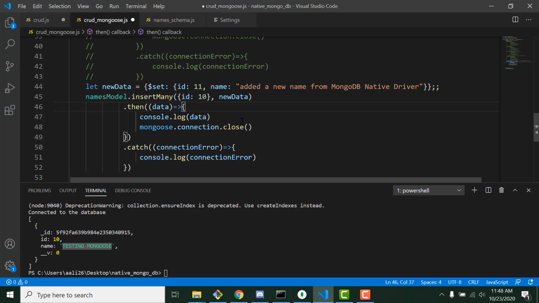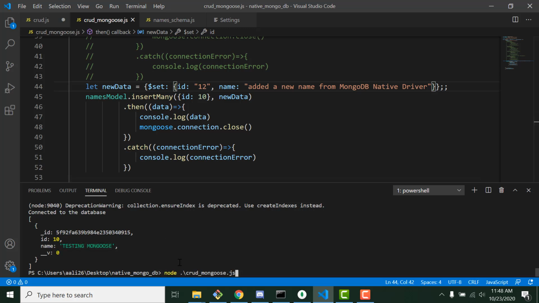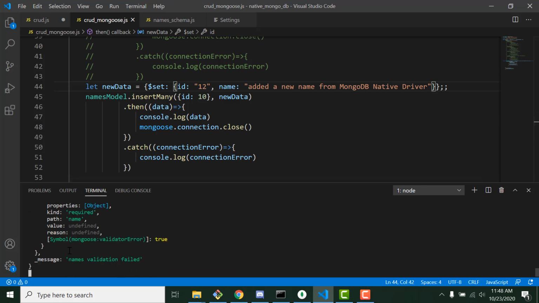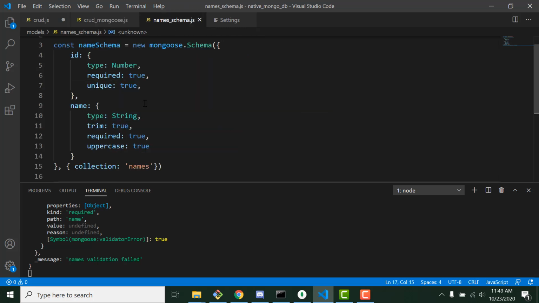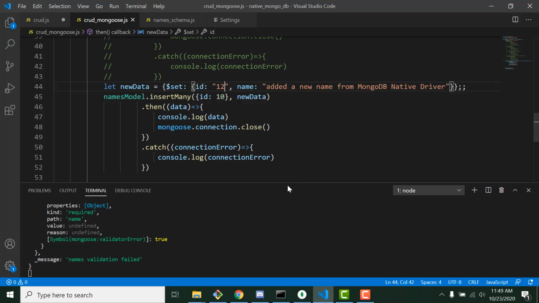So let's now try to do one more thing. Let's have this one as a string. Let's see what's going to happen if we just do it this way. As you can see, the name's validation failed because you haven't met the requirements. And this is the good thing about using an ODM, which is going to enforce all the things that you added in your schema here. So it's always a good standard to go with Mongoose here to make sure of the integrity of your data.